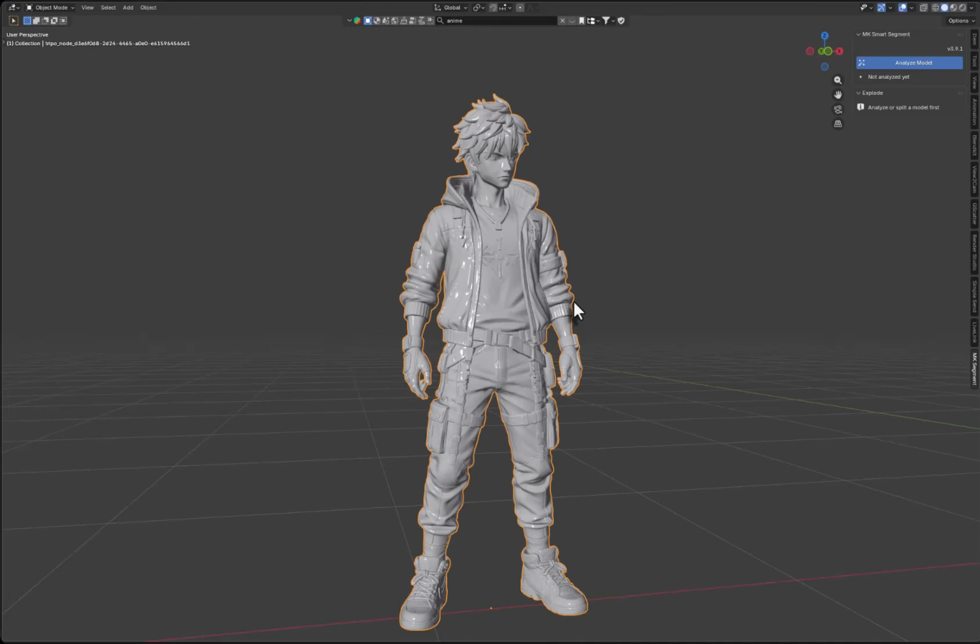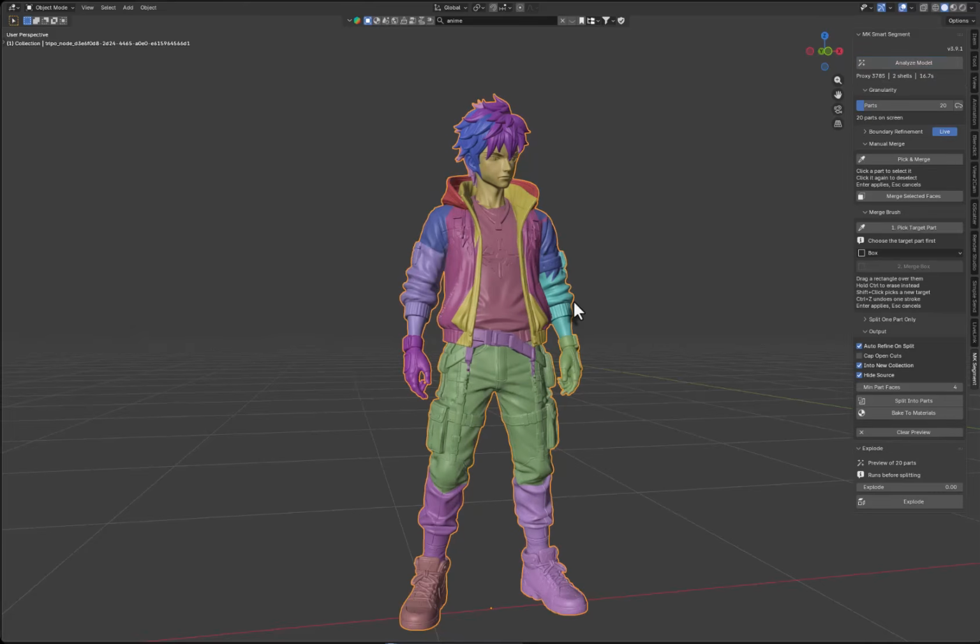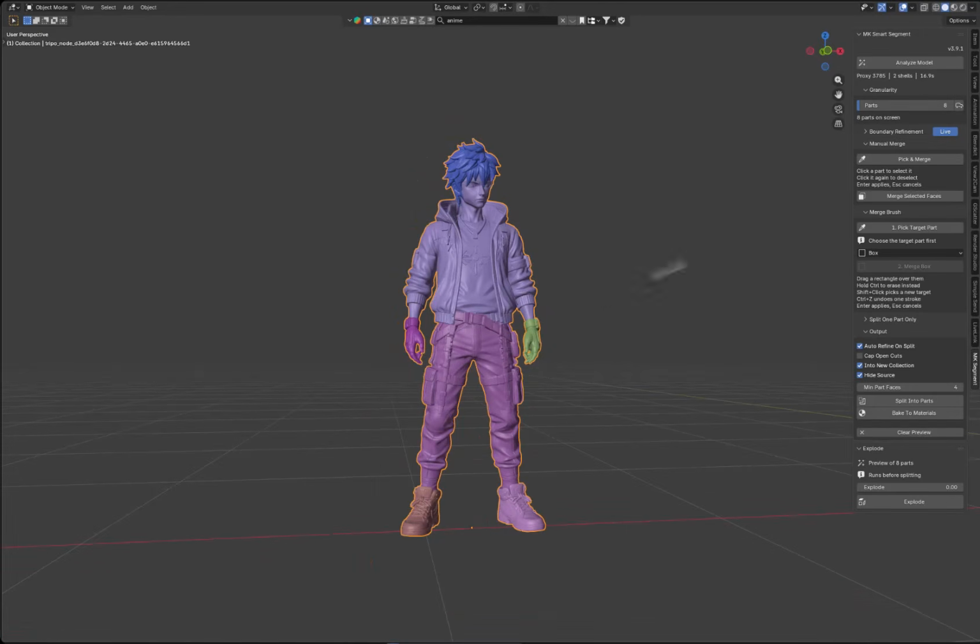And since my model is a high poly model, it's very heavy. Naturally, this process takes a bit longer than a low poly model to complete for us. Now the segmentation is done. Okay, here it performed the initial segmentation for us.